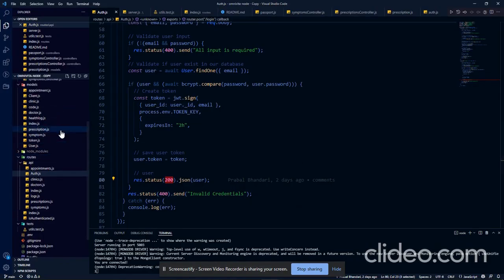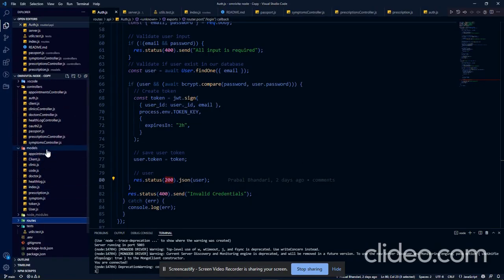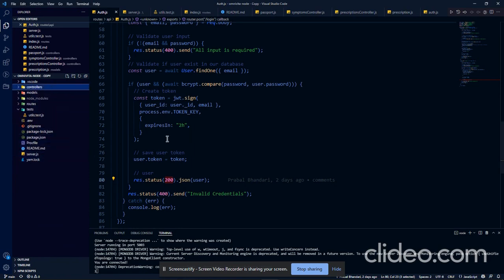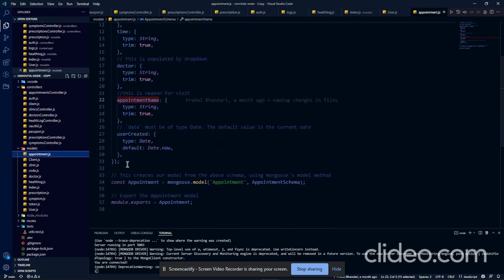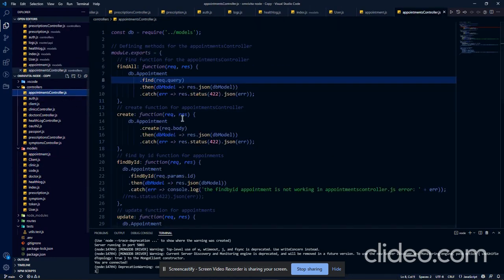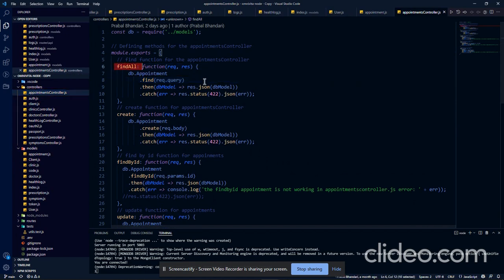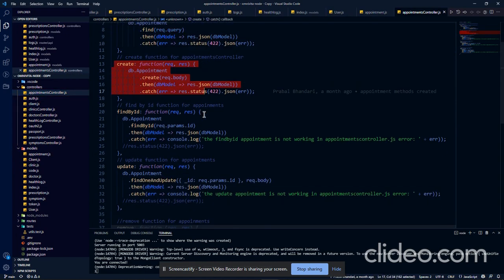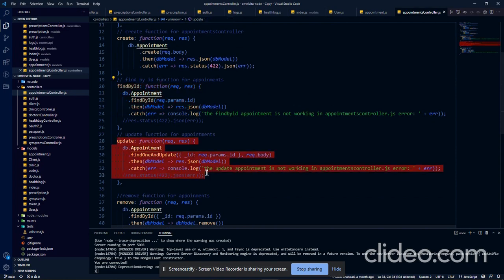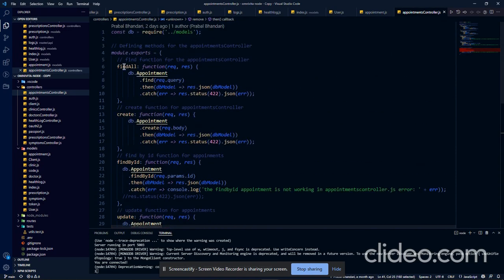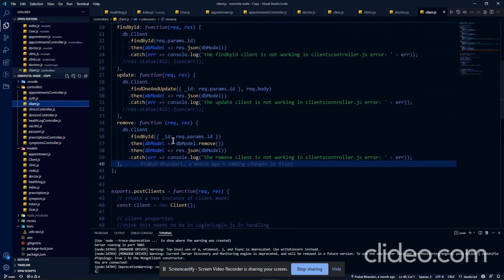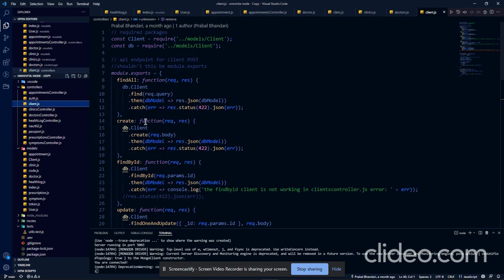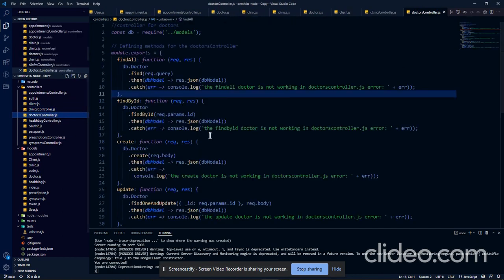Moving on, there are the API designs. You can see that everything is separated with a well-organized file structure. There are models, and there are controllers: find all, create, find by ID, update, delete, and find. There are different kinds of controllers here. As you can see, the requirement was 8 APIs, but there are more than 8 APIs.